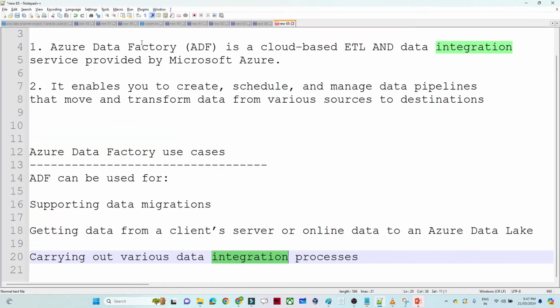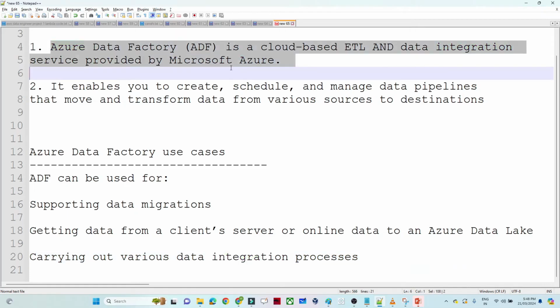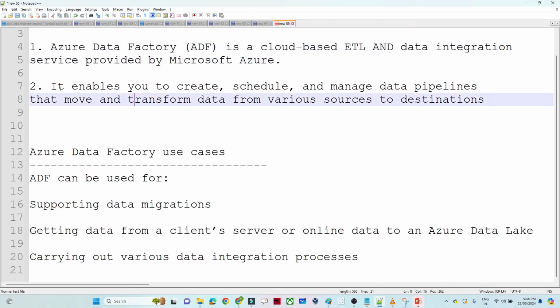Azure Data Factory is a cloud-based ETL and data integration service provided by Microsoft Azure. It enables you to create, schedule and manage data pipelines that move and transfer data from various sources to a destination. So it is nothing but an ETL activity. We move and transform the data from various sources to the destination. Whenever you have to perform ETL activity in Azure space, you will go for Azure Data Factory.